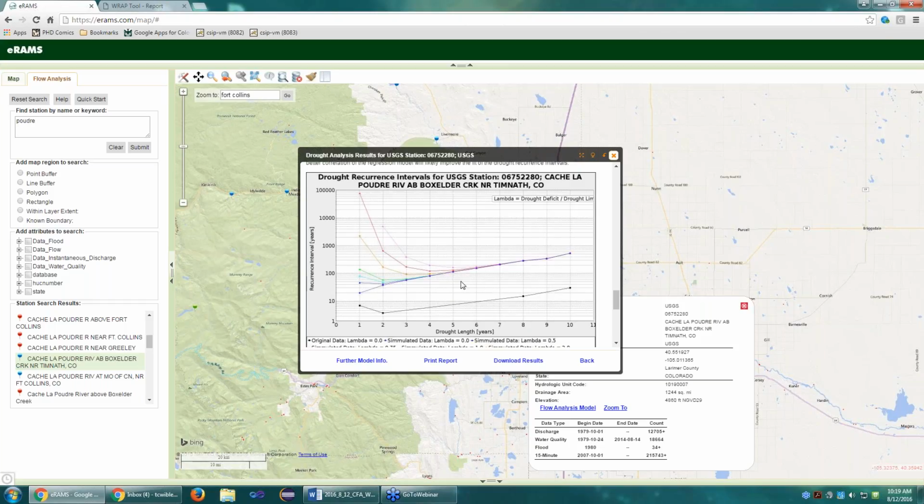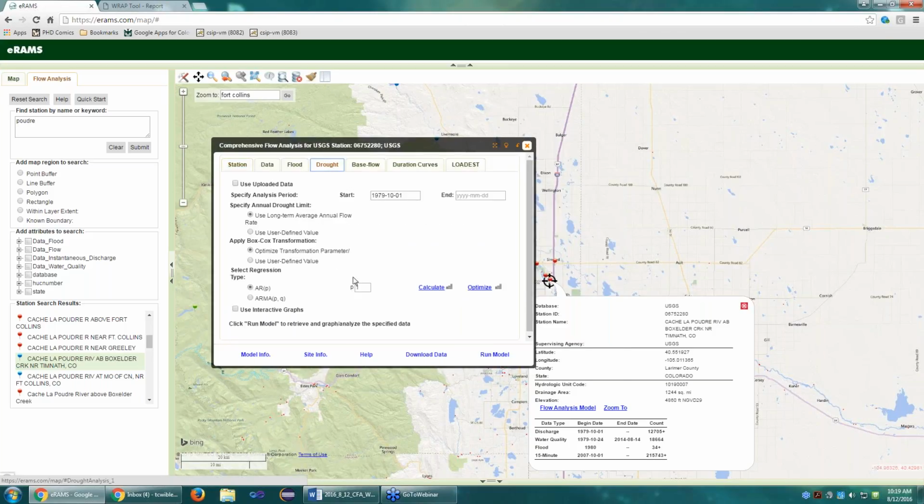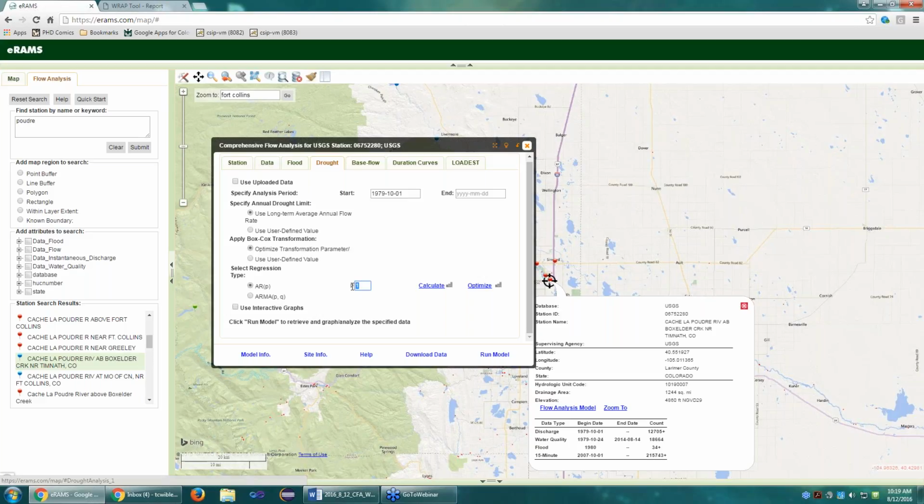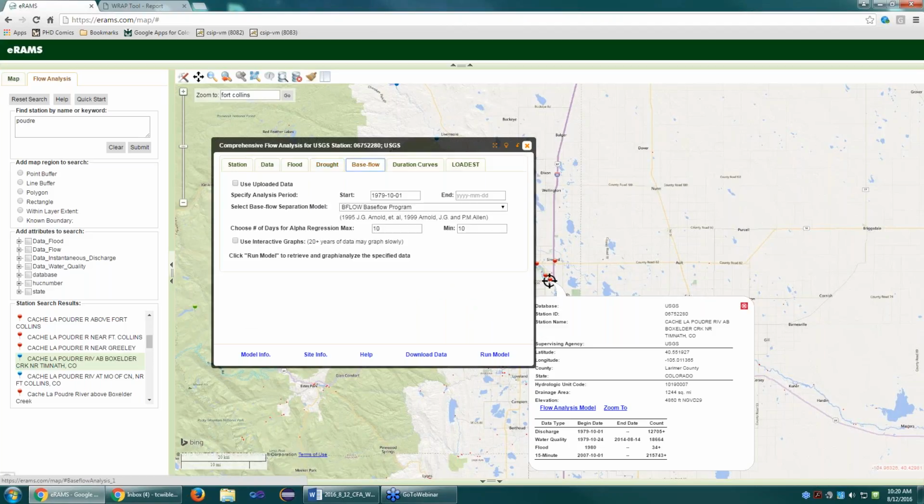So, you know, for this particular one, I didn't pick a very good regression model because those lines don't exactly overlap. But you can go back to the interface and fine-tune the magnitude of that regression, the type of regression, or you can optimize it here. And that's the drought analysis. And it has that similar option if you want to look into the interactive graphs versus just the static ones.